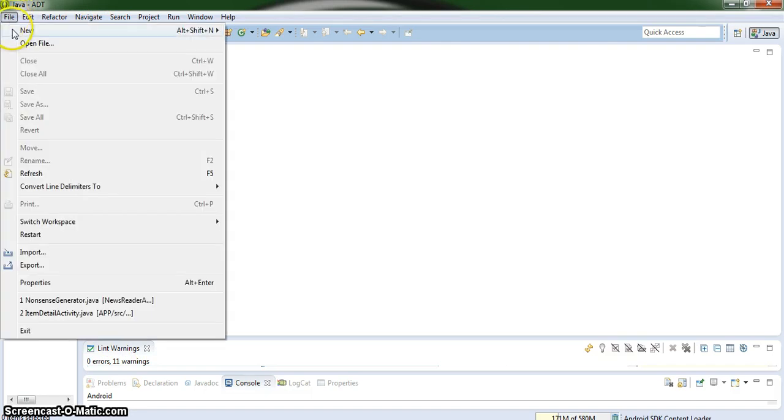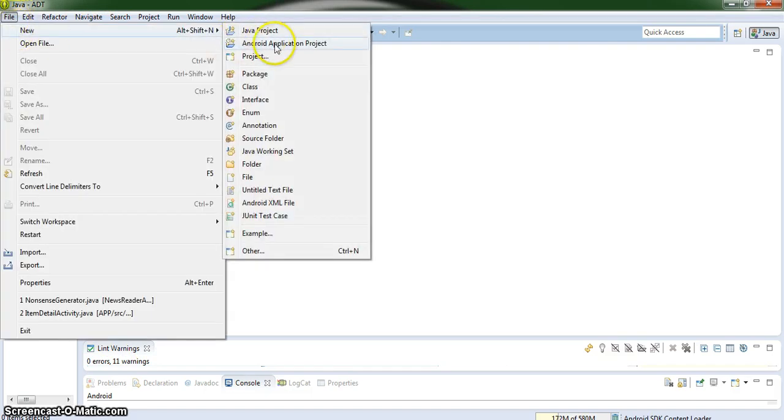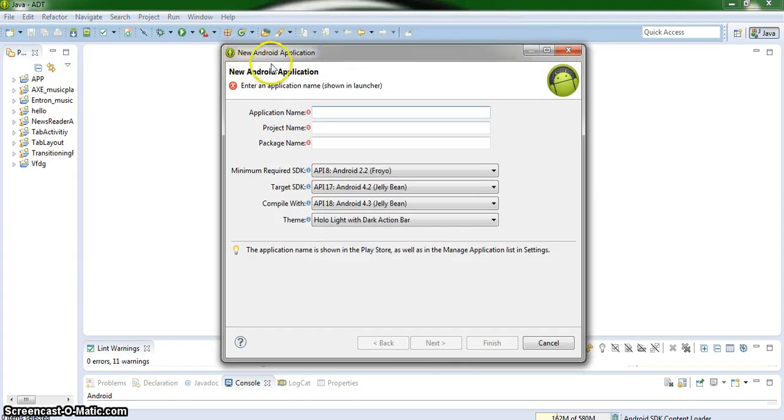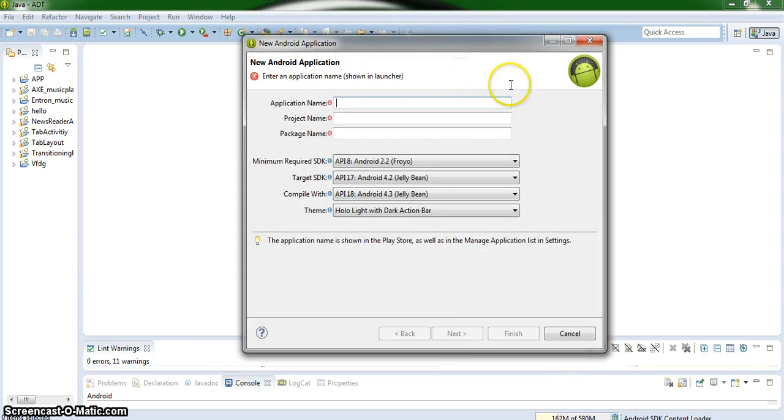Just click on this and go to New, and here you can see a Java project. You can choose either Java project or Android application project. So guys, if you are specialized in Java, then click on this. If you are specialized in Android application project, then click on this. And now I'm gonna show you the Android application. So click on Android application project. Here you can see a new Android application pane.